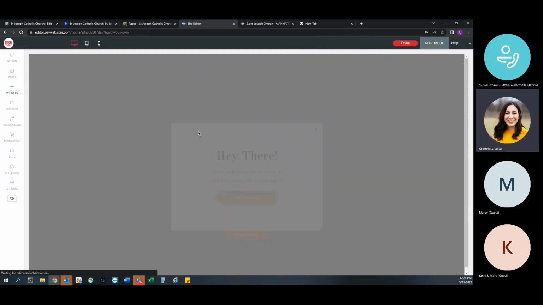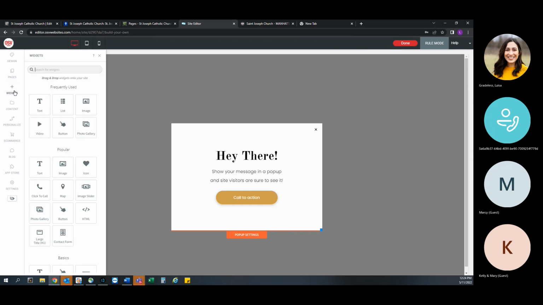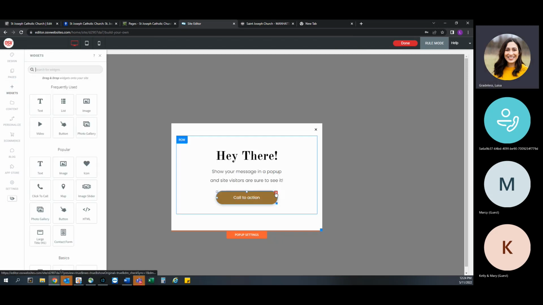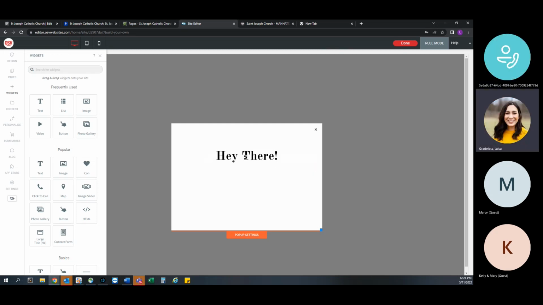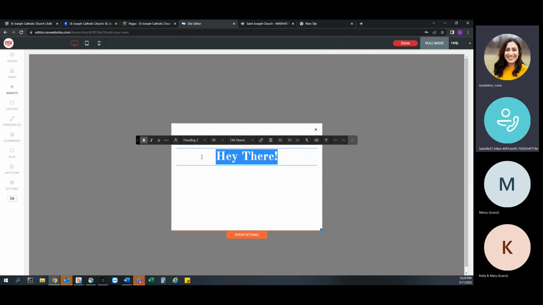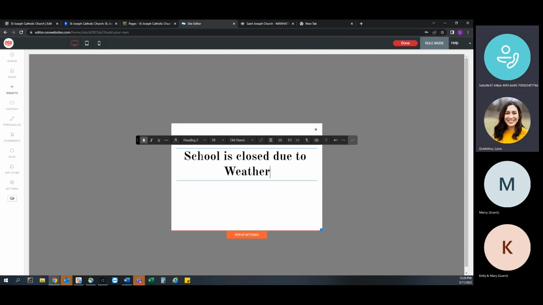When you click next, you will be in edit mode for the pop-up. You can add widgets to it. You can remove, it'll always have a button, it'll have text. So if you need this to say, this would be like we use it as a banner, whatever you need to use this for.